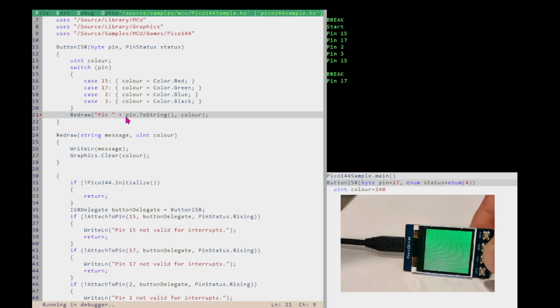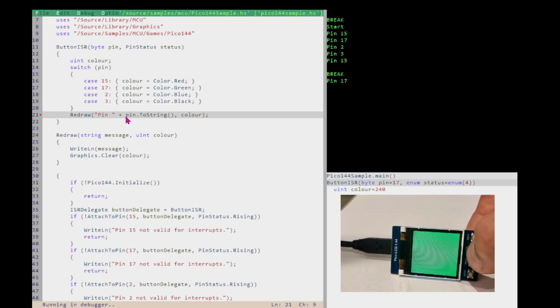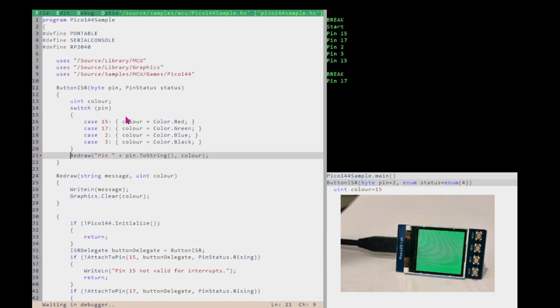So now if I press the third button, that's the blue button, we break, and in the debugger here on the right, it says that that was pin 2. Let's change the color to 15, which is blue, which is the least significant bits of my 12-bit colors, and that's absolutely correct.